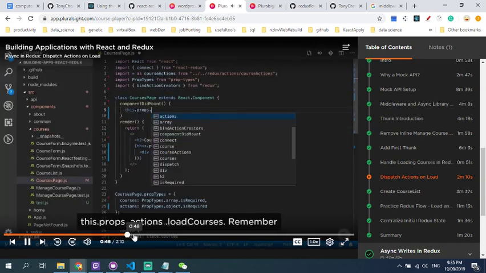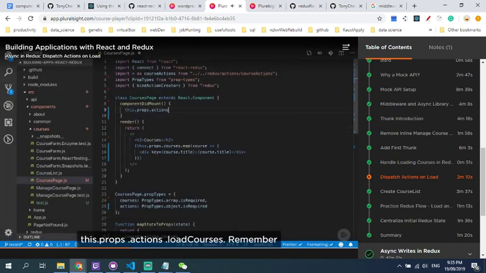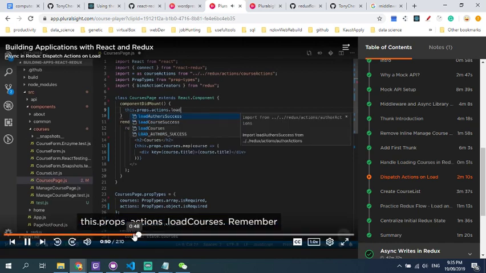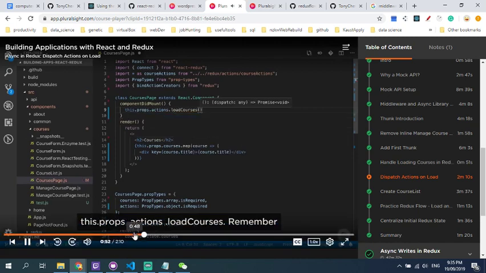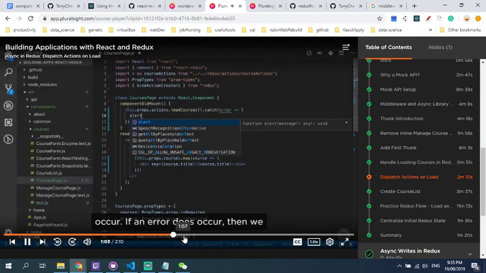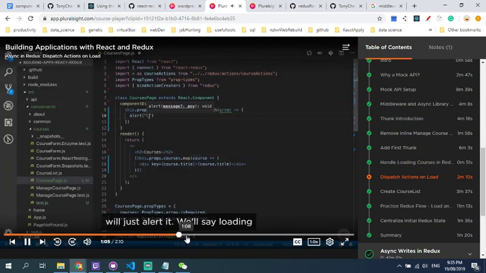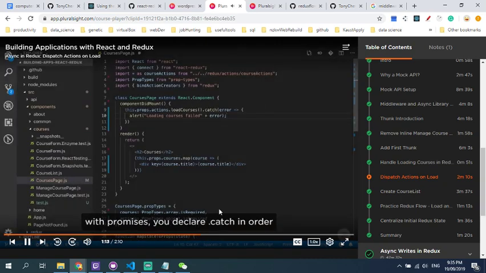We will call this.props.actions.loadCourses. Remember that this returns a promise, so we will catch any errors that occur. Then we will just alert it. We'll say, and remember with promises, you declare .catch.